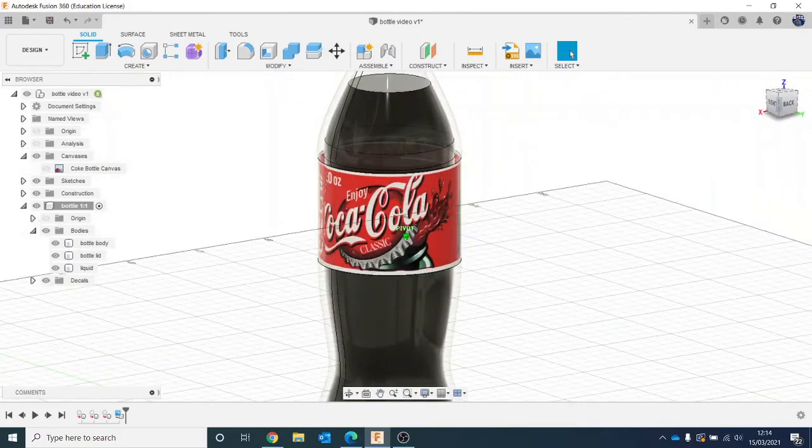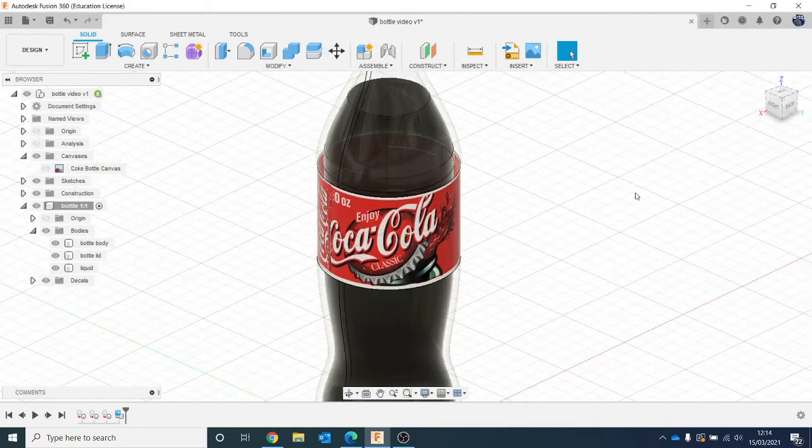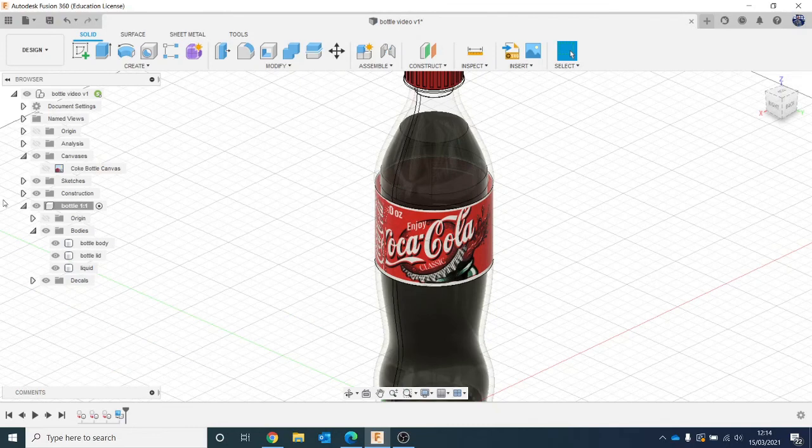For the most part, what I found with students is if it ends up distorting and wrapping around a little bit, it's because they've got chain faces selected and it's trying to stretch it across multiple faces. So you see under this component here now is where the decal is. Okay, so it's all contained under here. So bottle body, bottle lid, bottle liquid, and the decal for it as well.